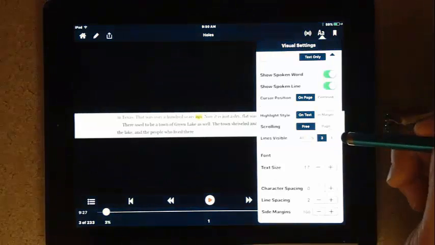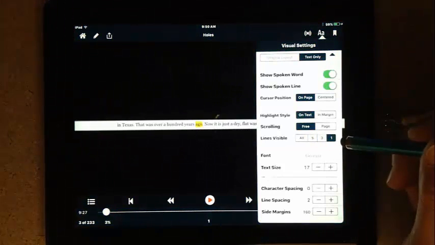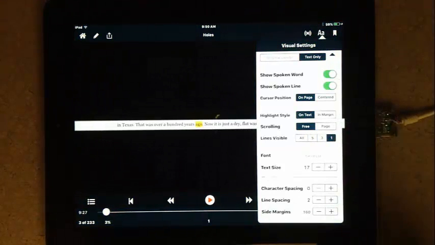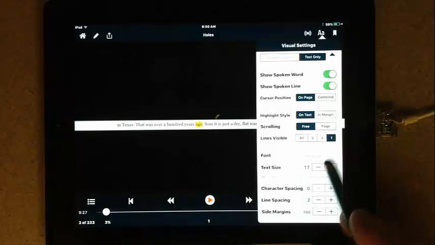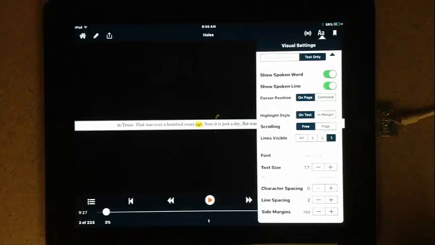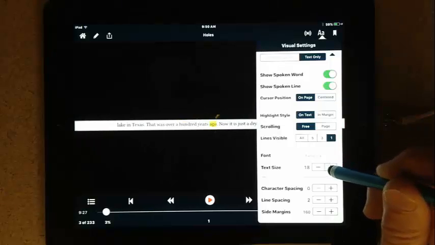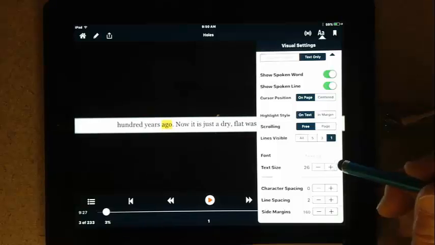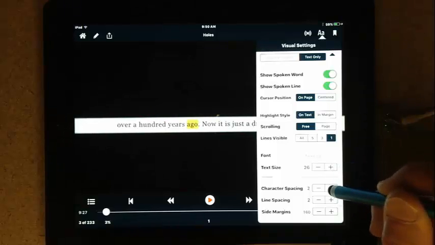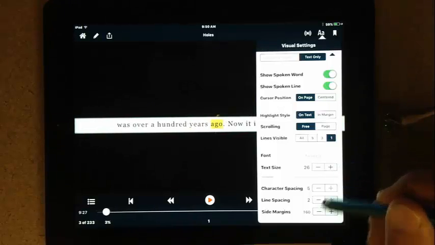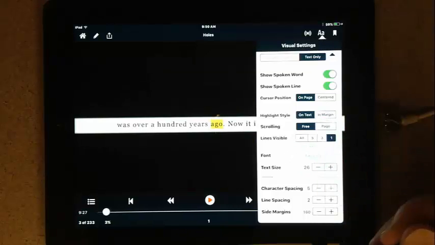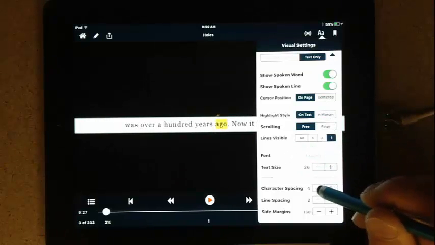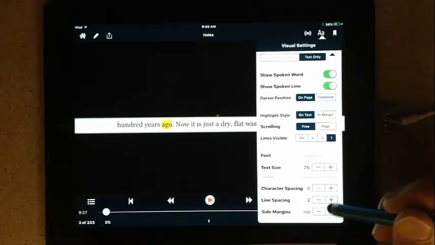If I go back, you'll then be able to see what 3 lines look like, what 1 line looks like. And so for students that have some difficulty with distractions, these settings might be useful to you. Obviously, we can increase the font size if we wish for students that would need that. We can increase the spacing between words to again help students focus on the word being read.